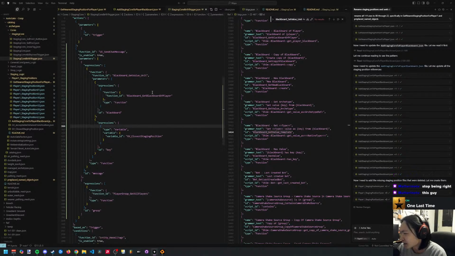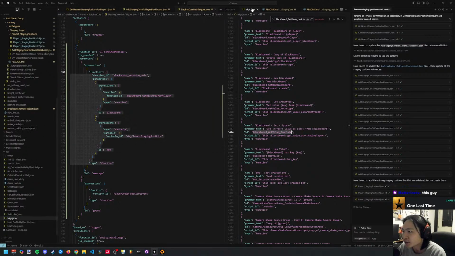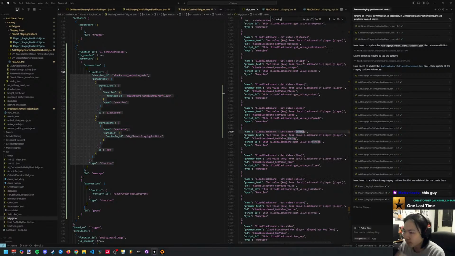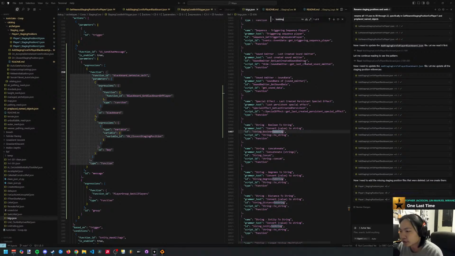So this didn't compile. I think it's probably because I need to convert this to a string. I'm getting the unit, but I didn't convert it to a string.